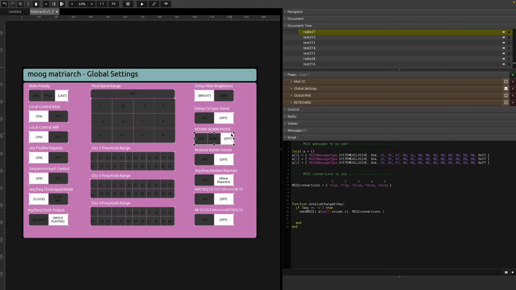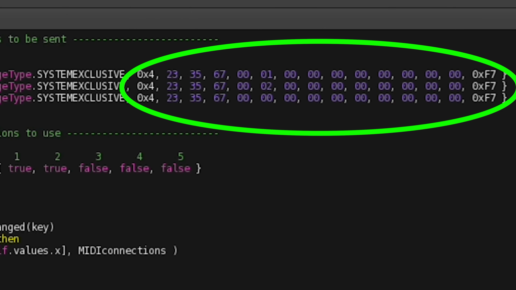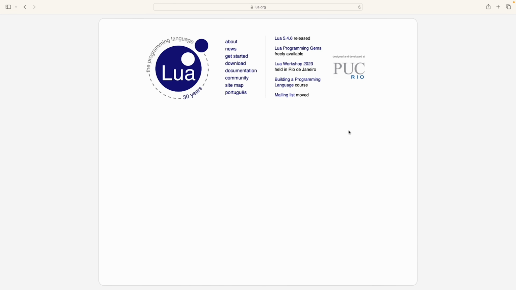If you use the scripting pane in Touch OSC, and I did for a few of the parameters, especially the ones using radio buttons and grids to make sure the different buttons sent the values I wanted, you'll need to enter the values in another format. Now, I'm not going to go into Lua pretty much at all. That's the coding language used by Touch OSC, mainly because I only have a vague grasp of it.